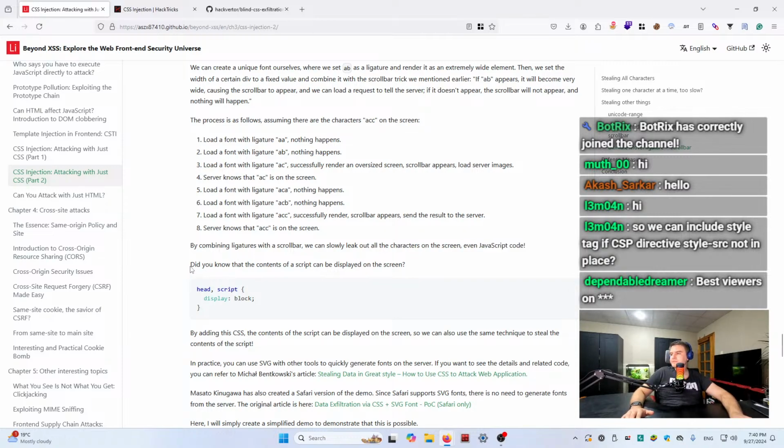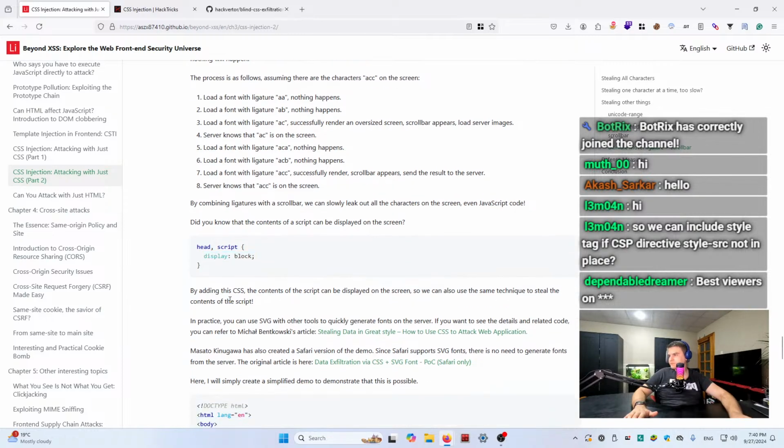Alright. Did you know that the contents of the script can be displayed on the screen? With display block, by adding this CSS, the contents of the script can be displayed on the screen, so we can also use the same technique to steal the contents of the script.